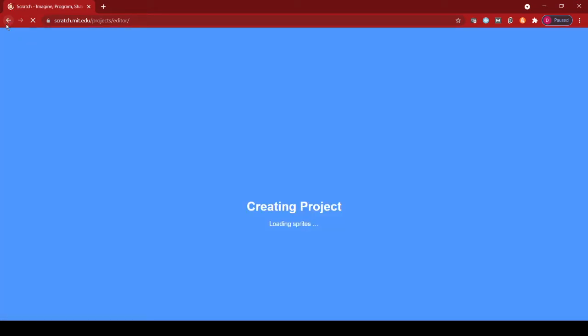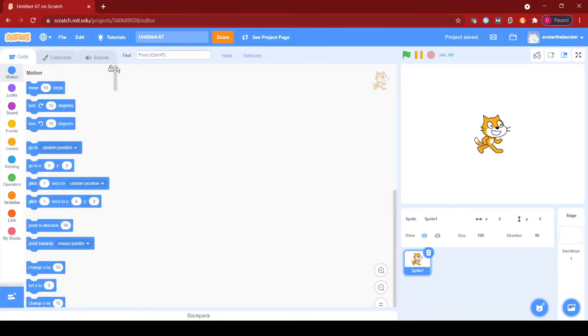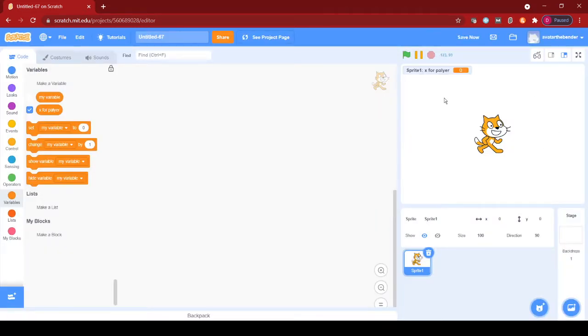About the moving and everything, it's just gonna be quite simple to make. So the first thing we're gonna do is make a new variable called x for player. Just name it anything. I just named it this.